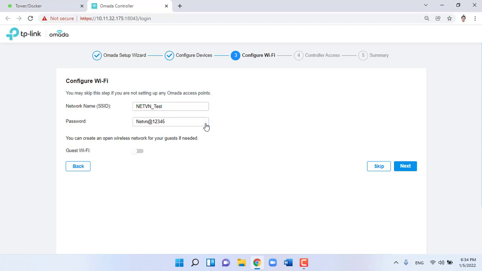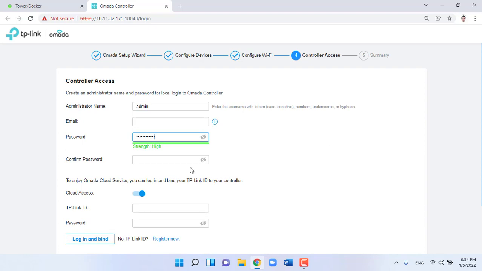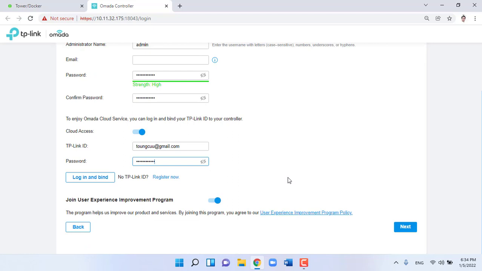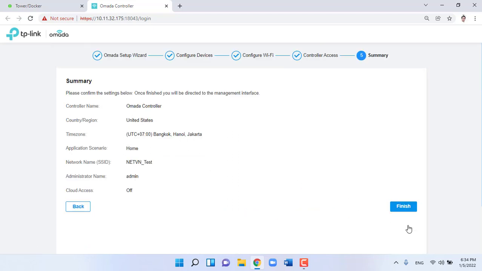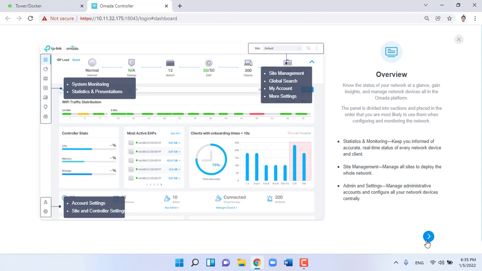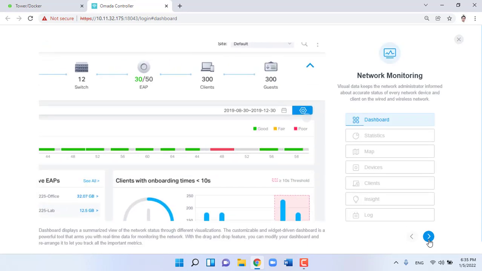Next, set the Wi-Fi network name and password. Set up an administrator account for the Omada Controller system. Here's an overview of what you've set up, which will help you decide what to modify. You will be redirected to the login page of the Omada Controller system. Please use the admin account created in the previous step.